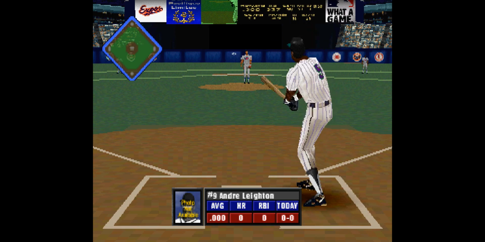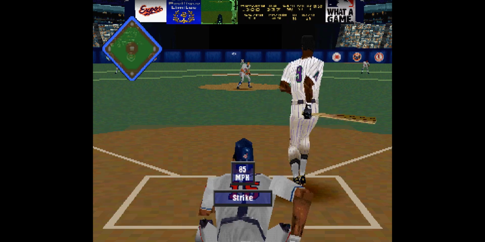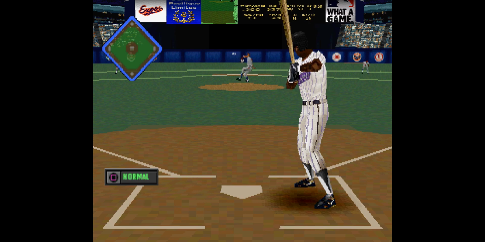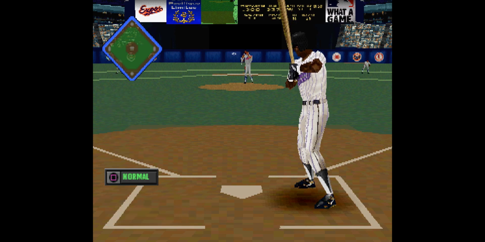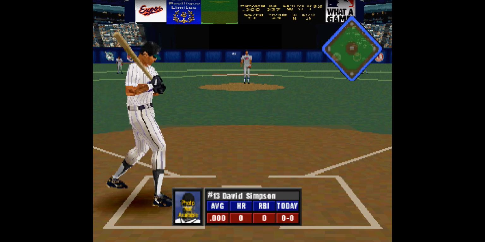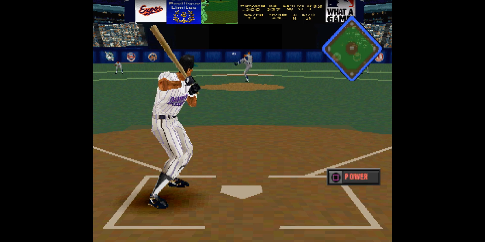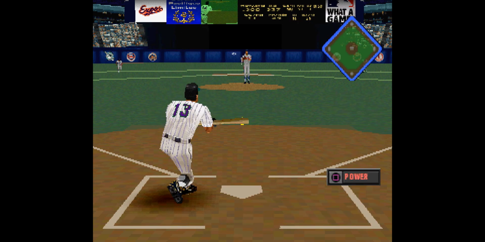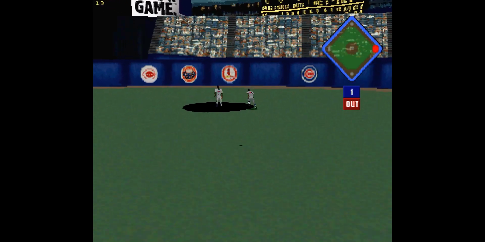Leading off, Andre Dawson. The windup and the pitch. Strike. 0-1. Oh, and 2. The windup and the pitch. Strike 3. Now batting, David Simpson. The windup and the pitch. Strike. 0-1. Here's the windup. That's deep! Out! Makes the play.